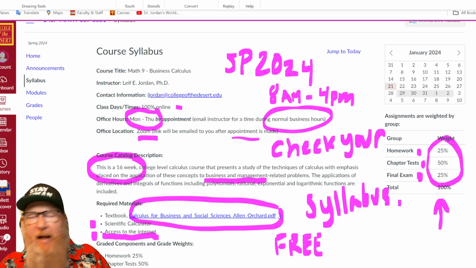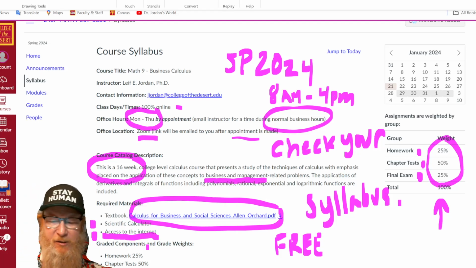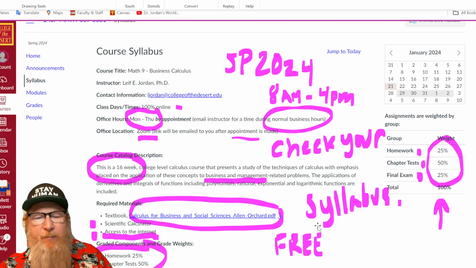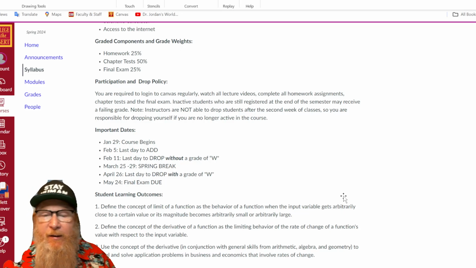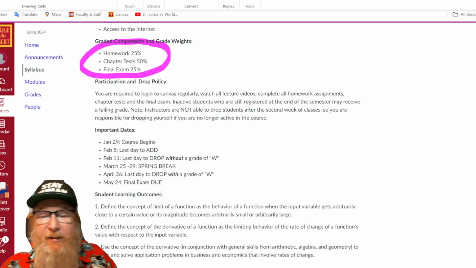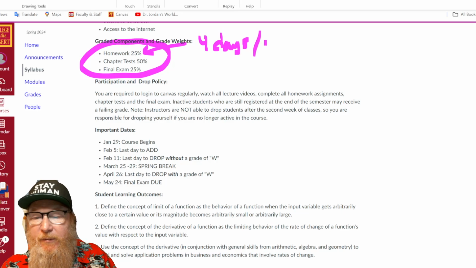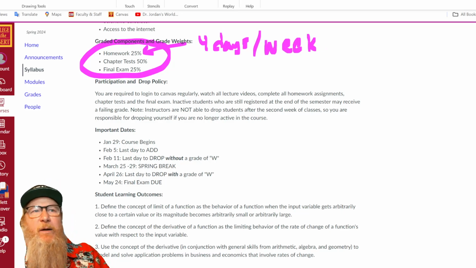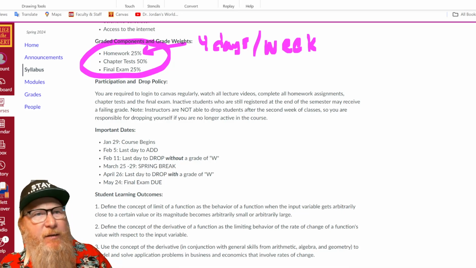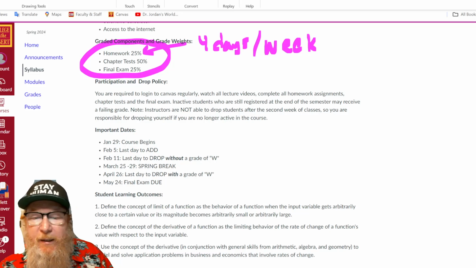Okay, just below the calendar here, you'll also see the grade weights down here. But let me scroll down a little bit so you can see those a little better. There's the grade weights again. Homework again is every day, typically 4 days a week. I assign homework 4 days a week, so that's what we mean when we say every day, because the in-person class is 4 days a week.